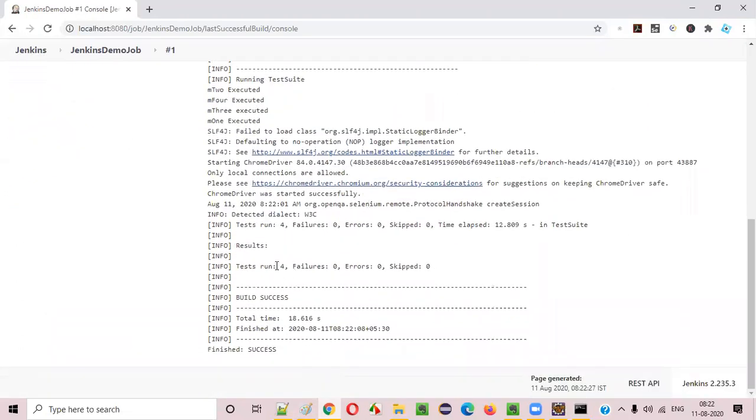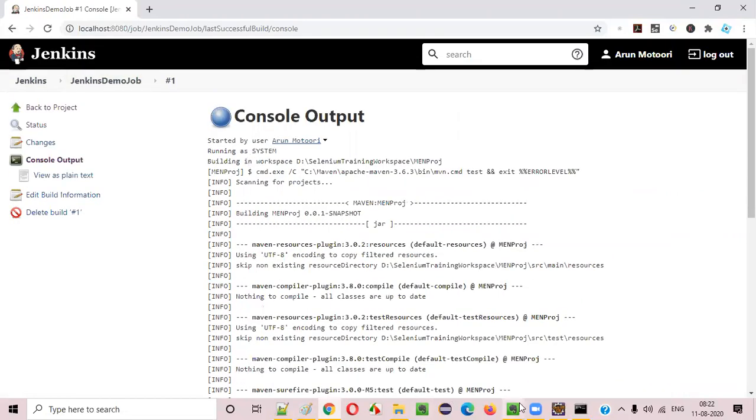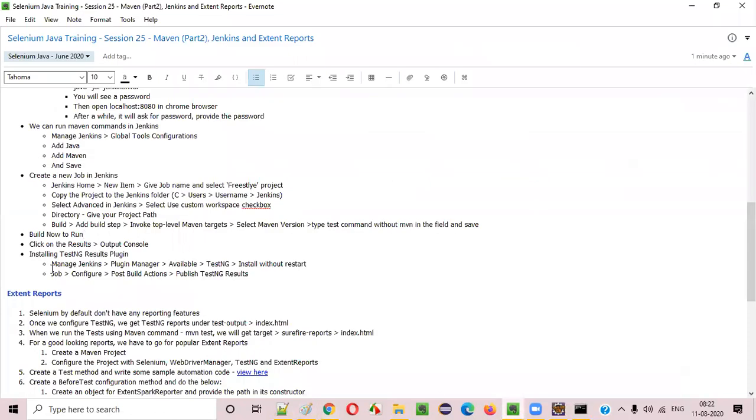So these are the results, guys. How many tests have run? Four tests have run. Okay, everything has passed. Like this, we can run the tests from the Jenkins, guys. We can run the test from the Jenkins.